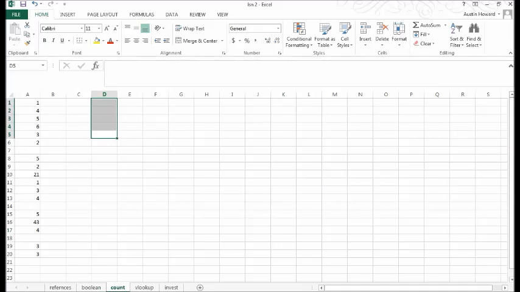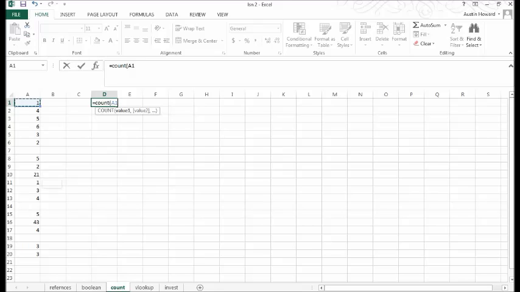Alright, going into some other simple operations we can use. So the COUNT function, that's going to count the number of cells in a range that contain any sort of number.